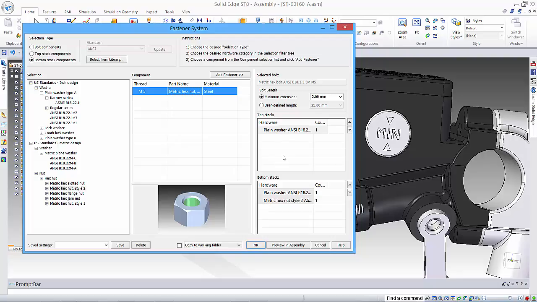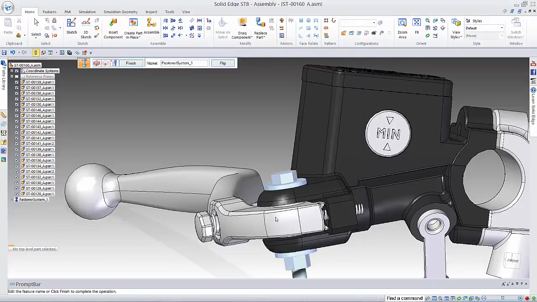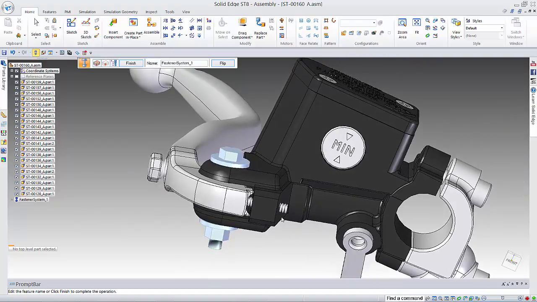So once we've defined our stack, we can click OK, and that will generate any necessary components that haven't already been used before. And it actually just builds that all together into a convenient stack of components.